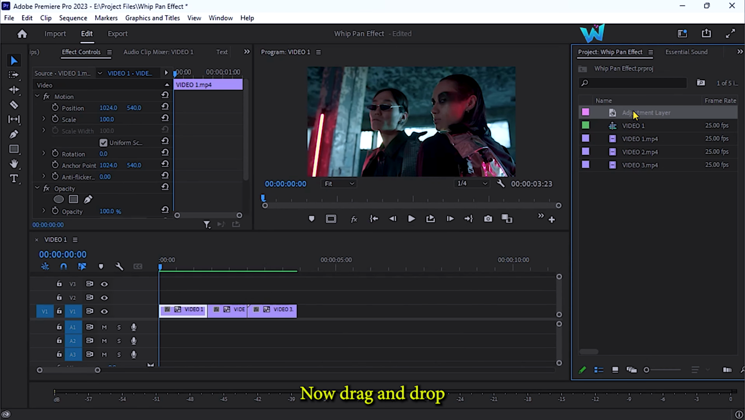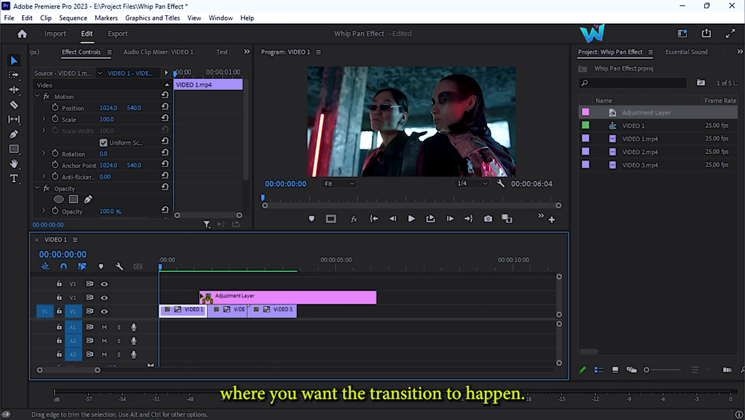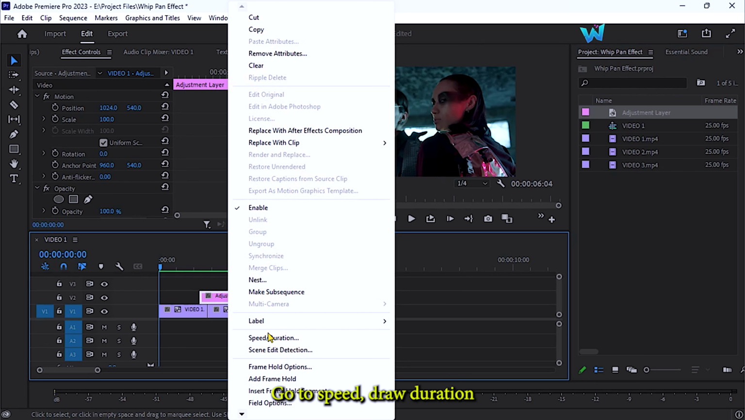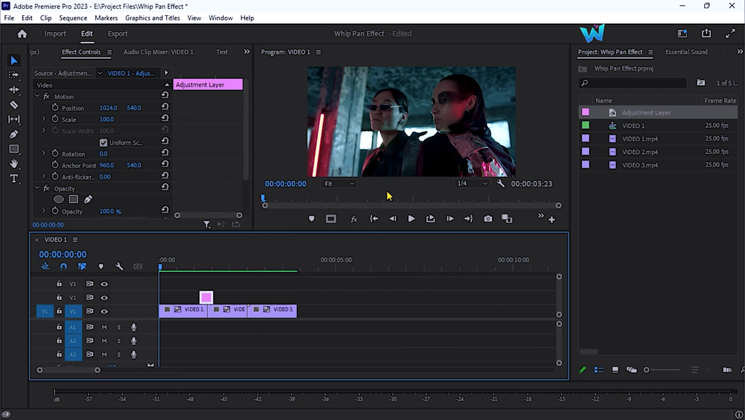Now, drag and drop this adjustment layer directly between the 2 clips where you want the transition to happen. Right-click on the adjustment layer, go to Speed Duration, and set the duration to approximately 10 frames, not seconds. To align it precisely, use Alt plus left or right arrow keys to nudge it into place.